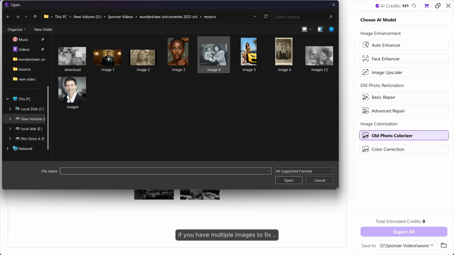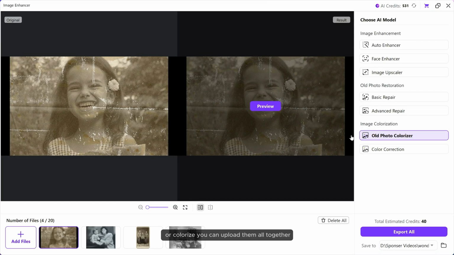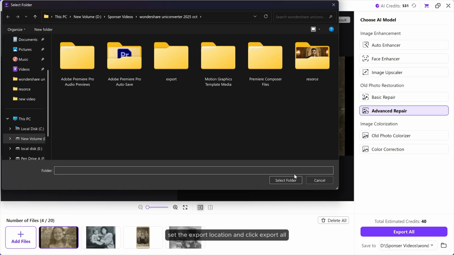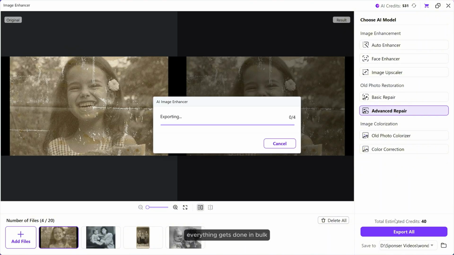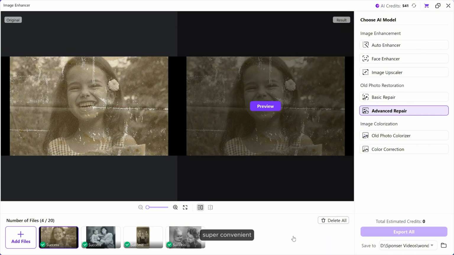If you have multiple images to fix, enhance, upscale or colorize, you can upload them all together, choose your AI model, set the export location and click export all. Everything gets done in bulk, super convenient.